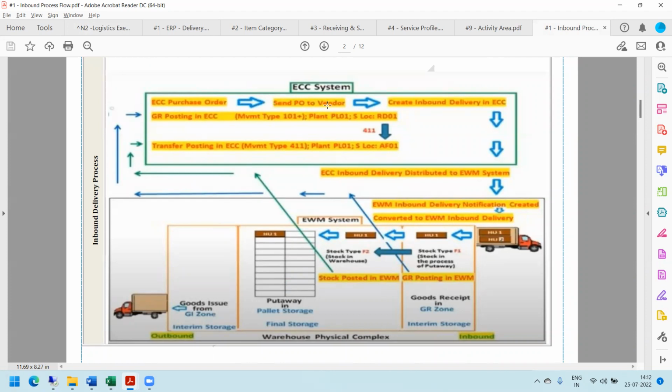This purchase order is sent to the supplier. The supplier will accept the purchase order and confirm whether he is going to deliver as per the delivery date, whether he is going to deliver all the quantities, or partial shipment, full shipment, or whatever. Based on that confirmation, inbound delivery is created here in ERP, right? And this inbound delivery can be created manually as well as automatically.